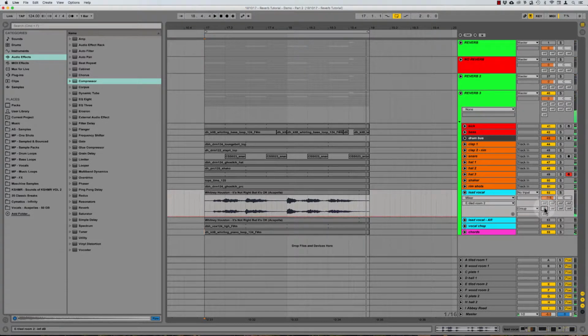But as soon as we introduce the spatial elements, the reverbs, bam, it just gets placed perfectly in the mix.